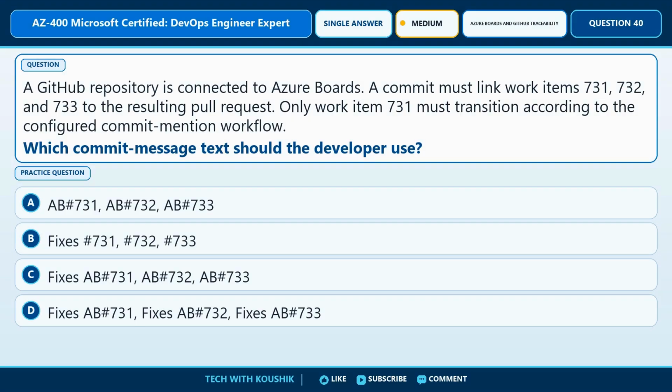Scenario. A GitHub repository is connected to Azure Boards. A commit must link work items 731, 732, and 733 to the resulting pull request. Only work item 731 must transition according to the configured commit mention workflow. Which commit message text should the developer use? The available options are as follows.